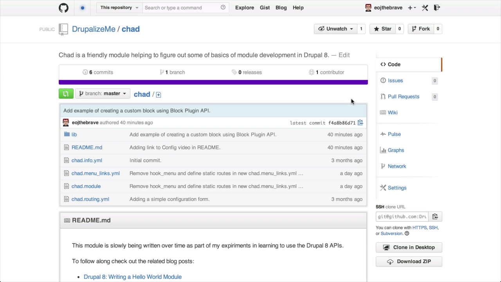Making this block was a bit of an experiment for me. I hadn't really dealt much with the block system in Drupal 8 in probably a year or more, and there's been quite a bit of changes made to how we implement blocks in Drupal 8. So I'm going to walk you through both the code that I wrote, but also through the process of how I figured out what code to write.